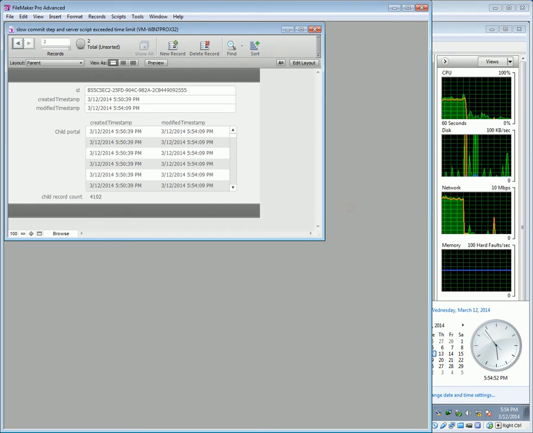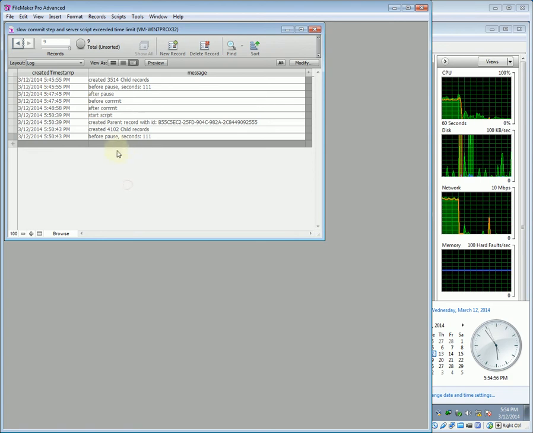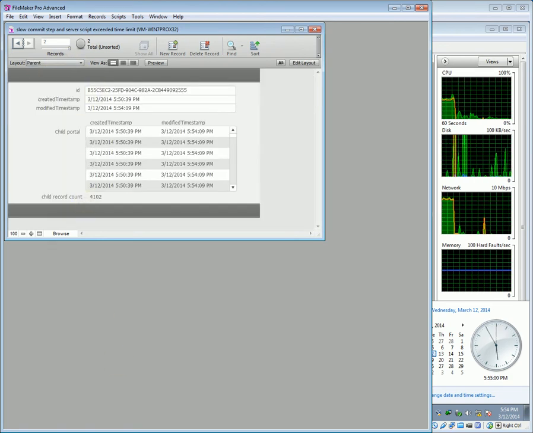Actually, I don't think I need that anymore. And the log entries, I guess nothing was created since the script was aborted, but just the parent and child records were.